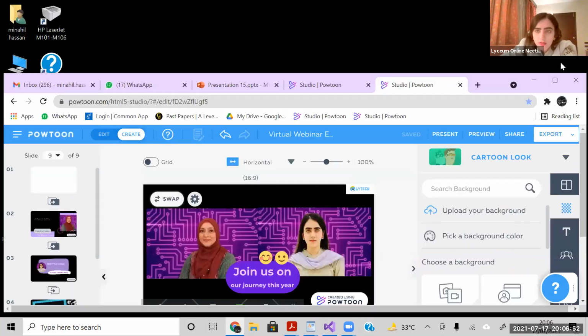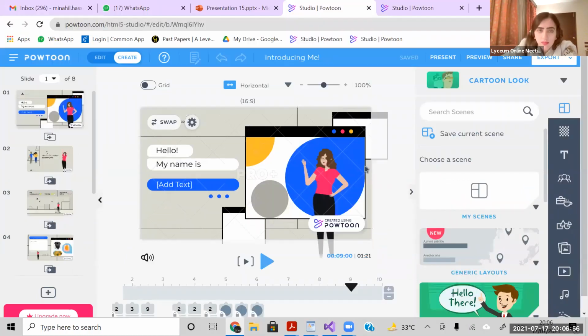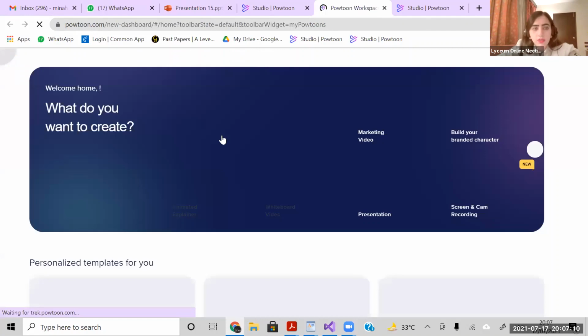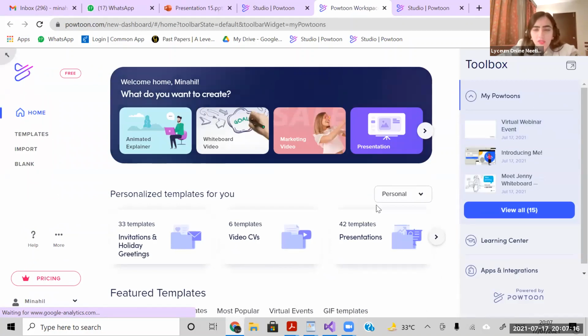So I'll go to this tab. What I did was that I am going to go to home on the powtoon screen. Okay. First of all, you type on Google, you want to load powtoon, and then you are going to go and log in. You'll find the login somewhere, and then you go to templates.